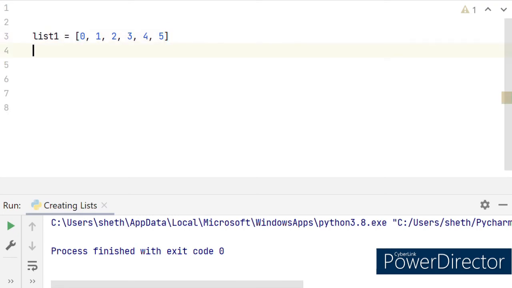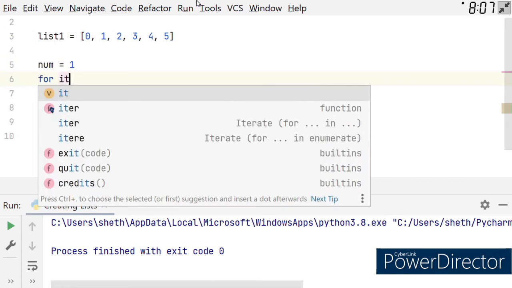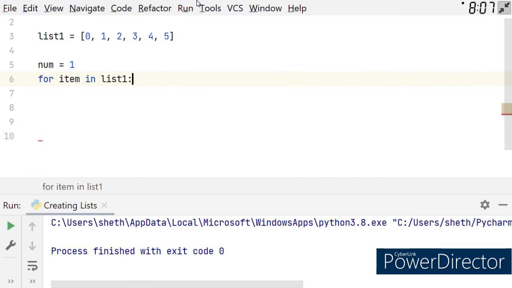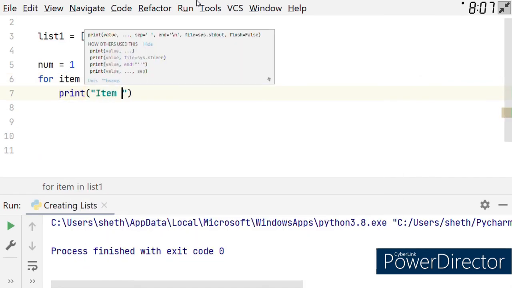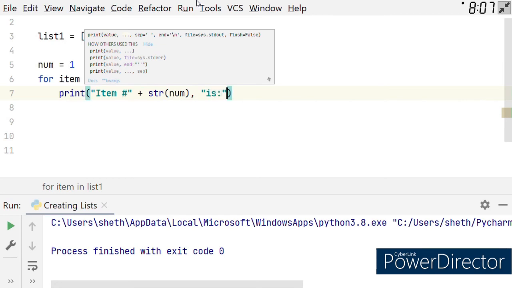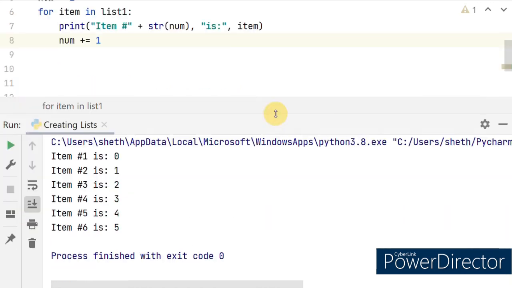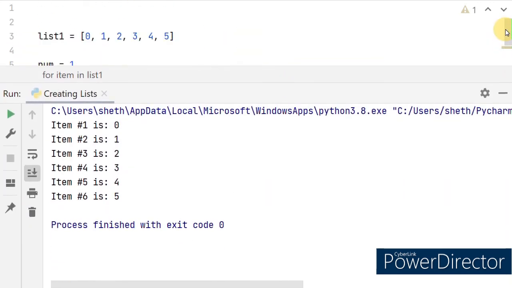So, start by saying, but before that, you might notice that I made some changes to the list. So we will say num equal 1. Just follow along with me. For item in list 1, print item number plus string num, comma, is, item. Then we will update the variable num. And now let's run the code. So as you see, we get the desired results.